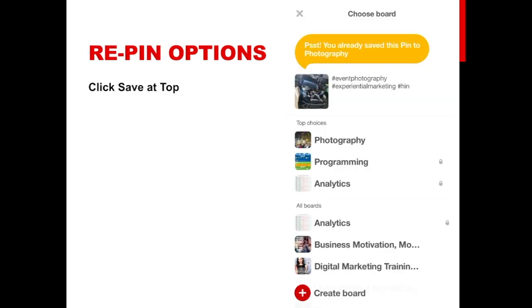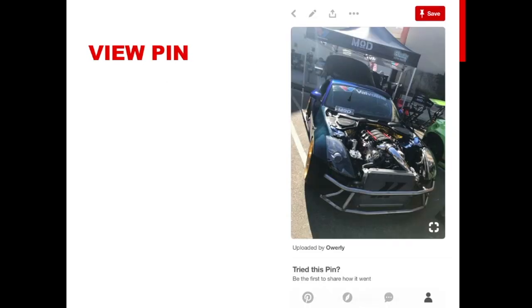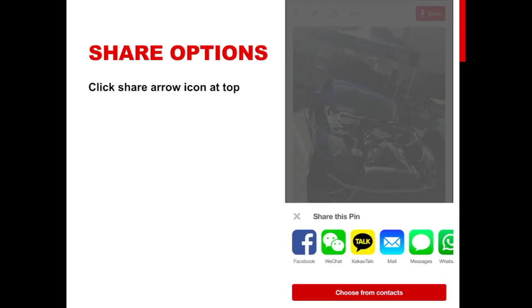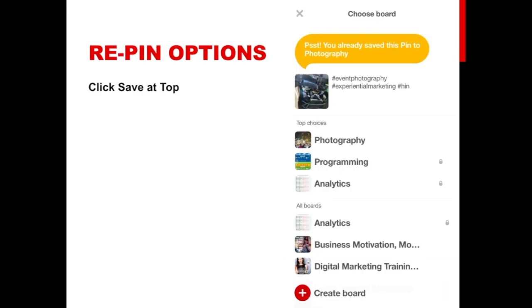Or if you hit the save pin button, it gives you repin options to either share the pin to one of your other boards or to share it to a brand new board.